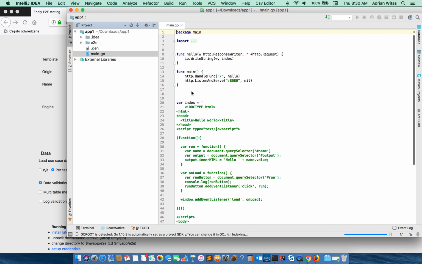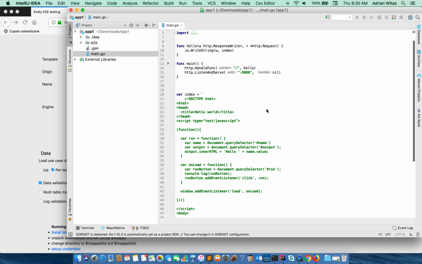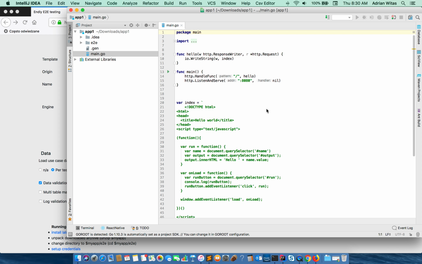I have the main Go file, which is a simple HTTP service with a static page, hello world. And I also have an e2e folder, which contains the end-to-end testing project. If you run endly without any parameters, run.yaml is the entry point.